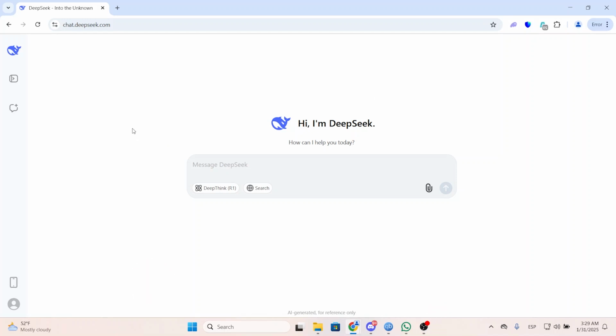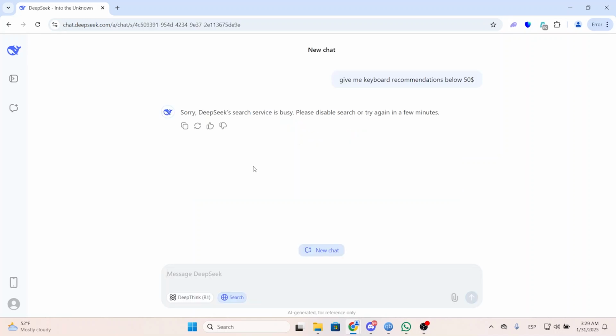So to enable this option, what you need to do is log into your DeepSeek account, and once you are here, you will be at this screen to start a new tab, and you will see this option to search the web when necessary. So you can click here, and now this button will turn blue, and this means it's enabled. So now I can ask, for example, give me keyword recommendations below $50, for example.